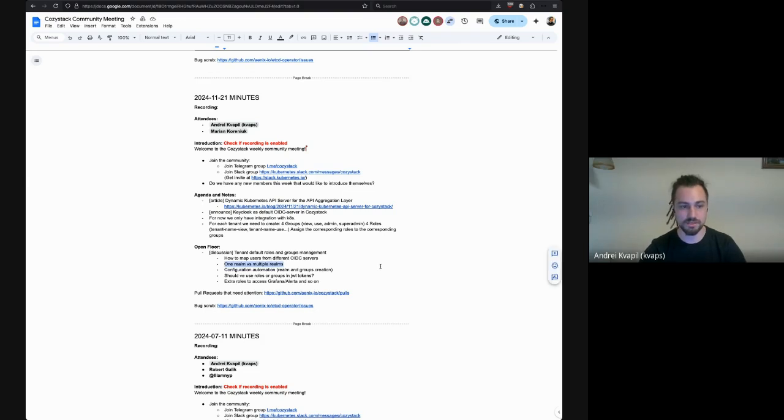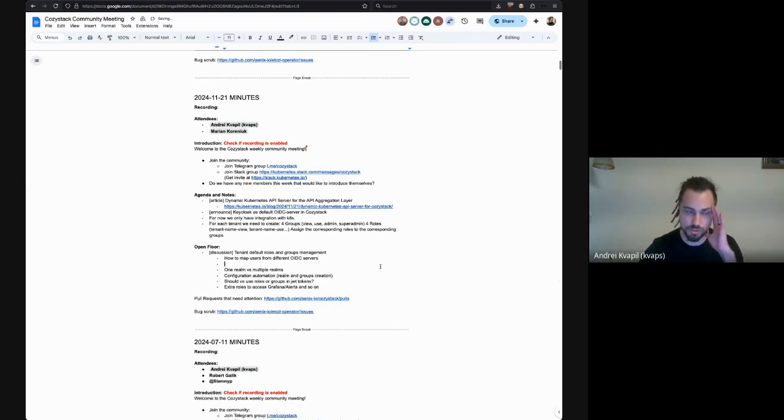And as for different OIDC servers, I think we should use prefixes like OIDC vendor, colon, username. This would allow us to specify users. The users from the different OIDC servers will be considered as different users, but they can still be attached to the correct groups, and users from these realms will get correct settings and correct privileges to manage Cozystack itself.